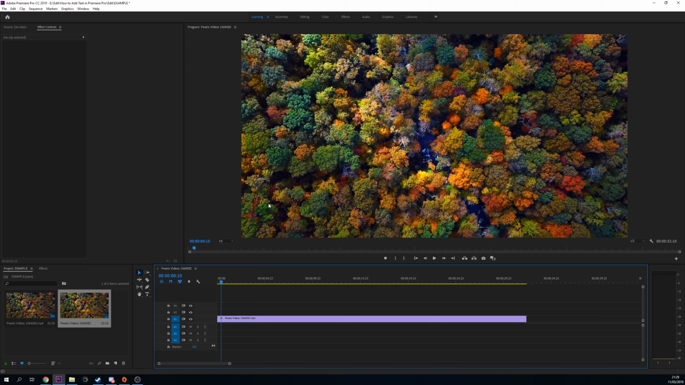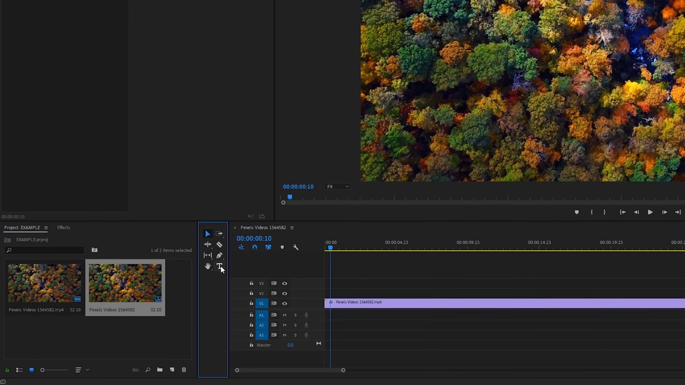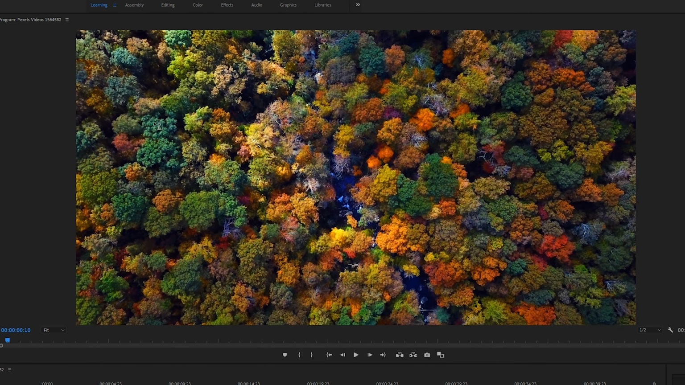So the first thing we're going to be doing to add text to your video track in Premiere Pro is opening up your Tools panel. If you can't find this, simply come up to Window and click on Tools. And then what we're going to be looking for is the T or Type tool. And we're going to be clicking this open. And you're going to notice at first nothing is going to happen until we hover over our video preview.